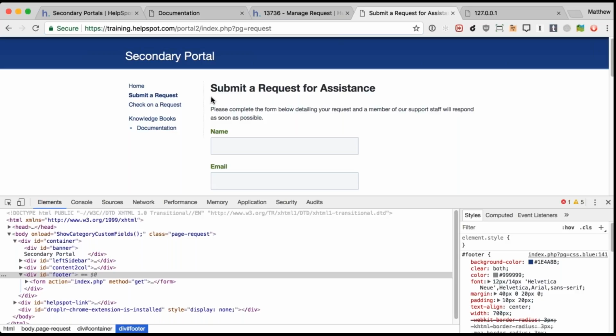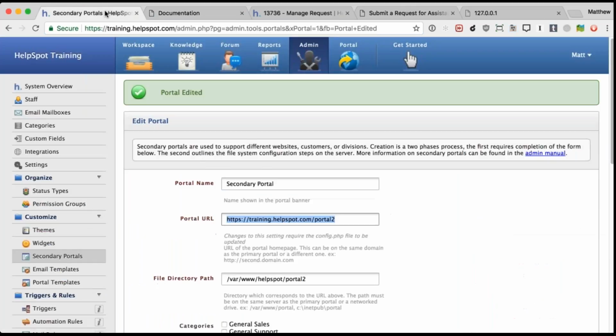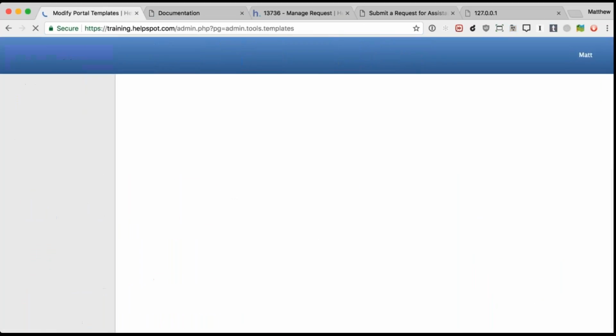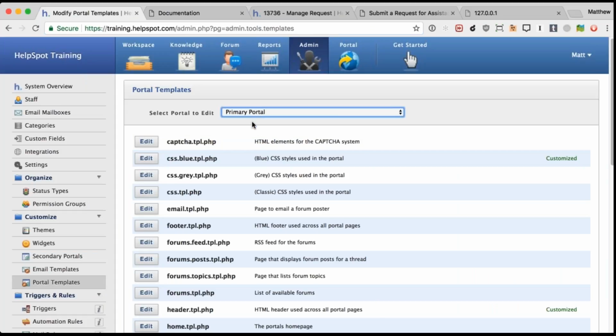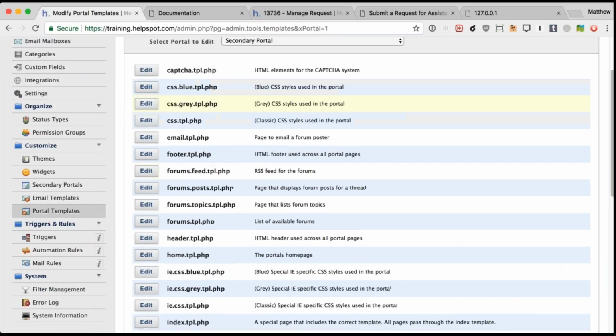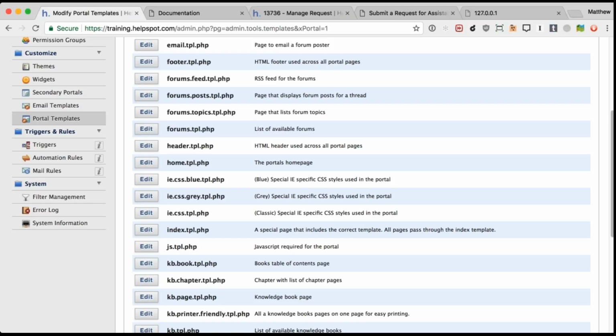Now, if I wanted to start branding this one differently, I could go back over to my portal templates and select my secondary portal for the portal that I want to edit. And I can start to edit these templates as well. So that's just a quick overview of the way that secondary portals work.